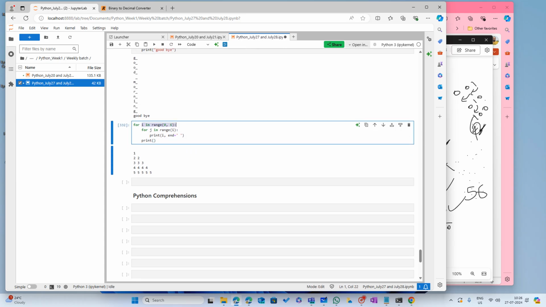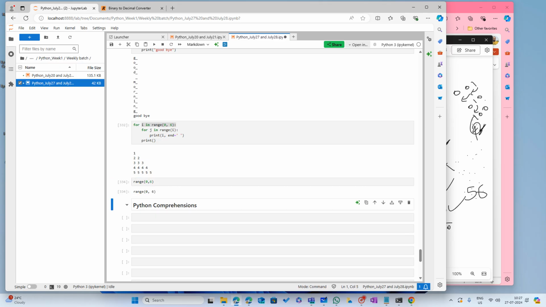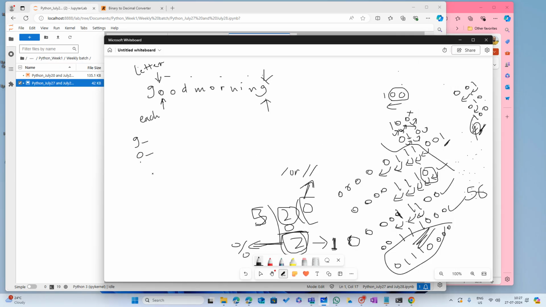I made this range. First of all, what is range? Range of 0 comma 6 means it's a range object. But if you add a list over it, you can see you have 0 till 5 in range. Now what we are doing is, you have 0, 1, 2, 3, 4, 5 in the list.